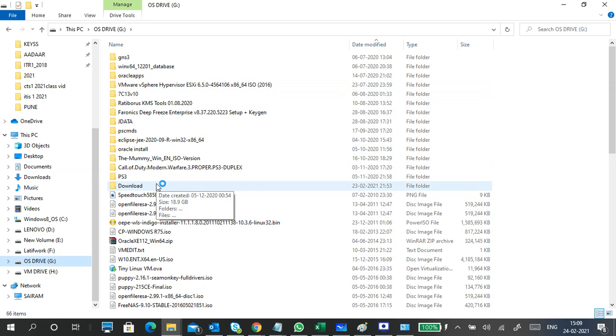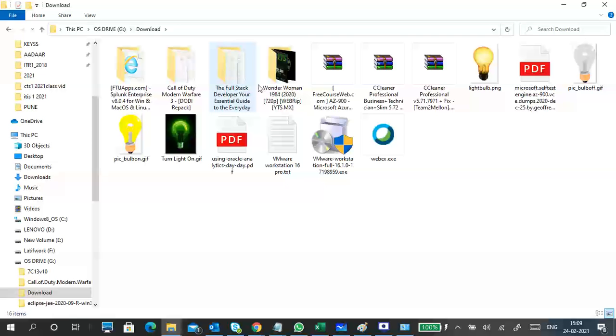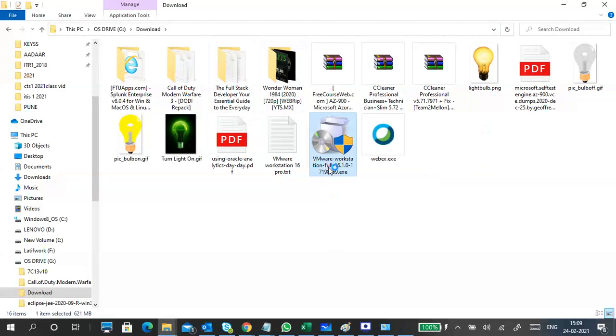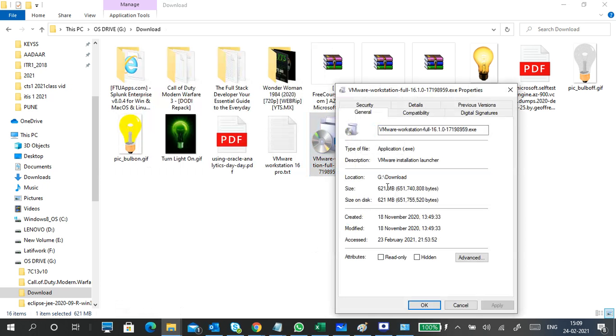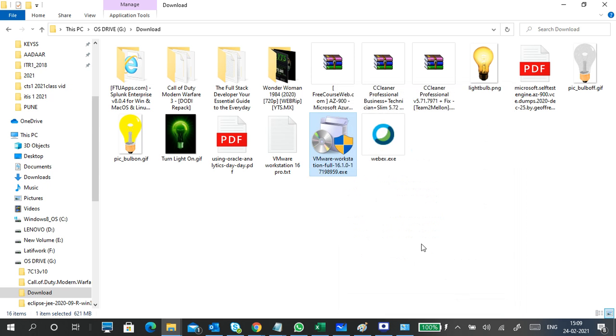I downloaded it somewhere. Here it is, version 16. It's almost 622 MB. So if you are using a normal broadband, it will download in 5 to 10 minutes max. If you are using mobile internet, it will take more time.